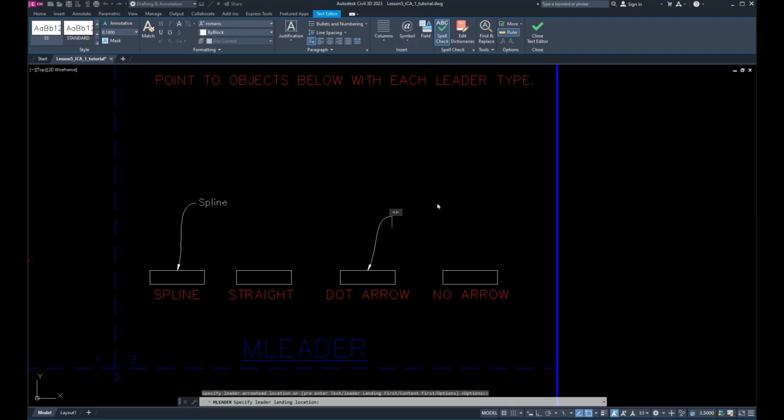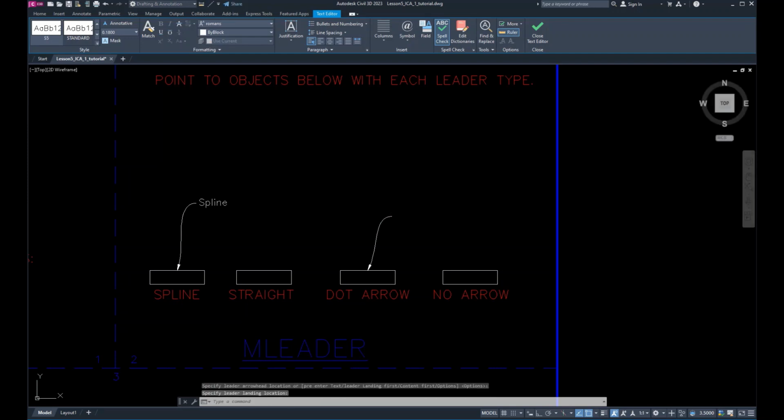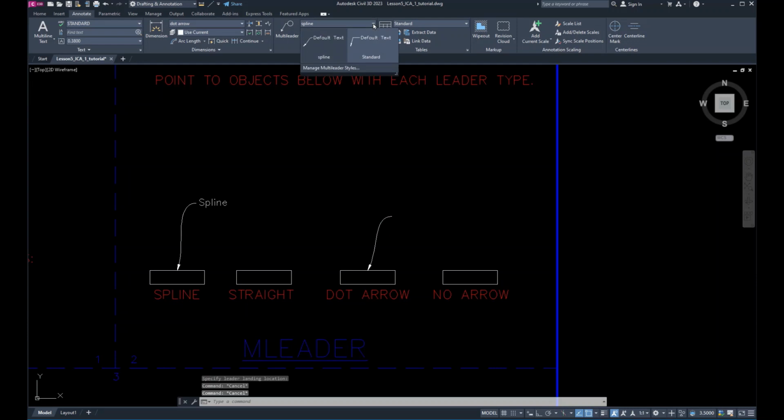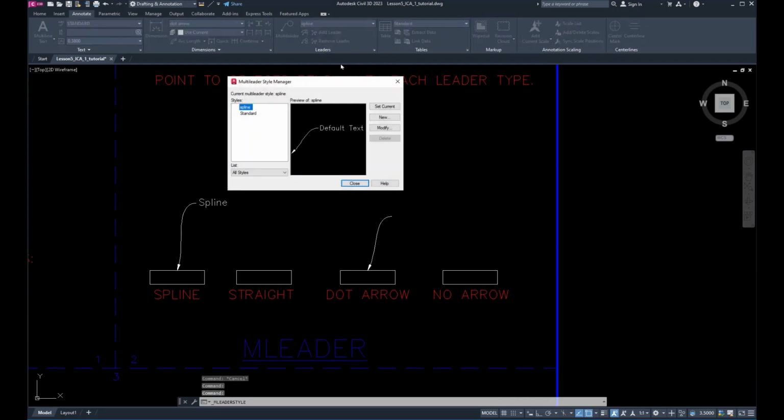And it didn't work. Let's try it. Let's see. Oh, I'm still set for spline. I thought I'd picked, I must not have saved my dot arrow.